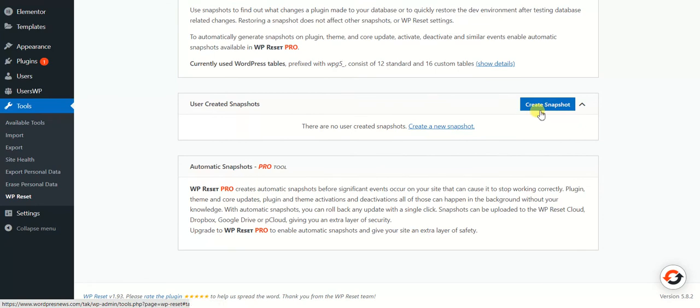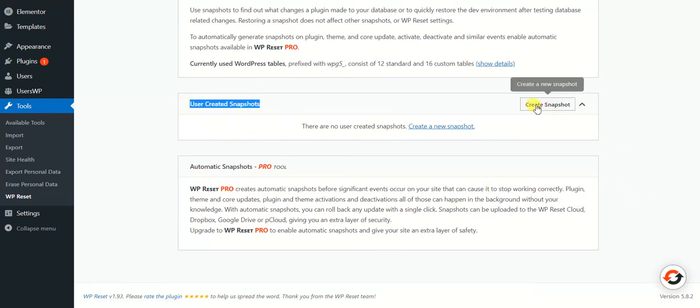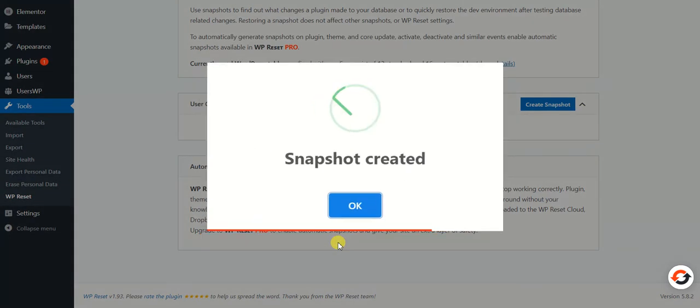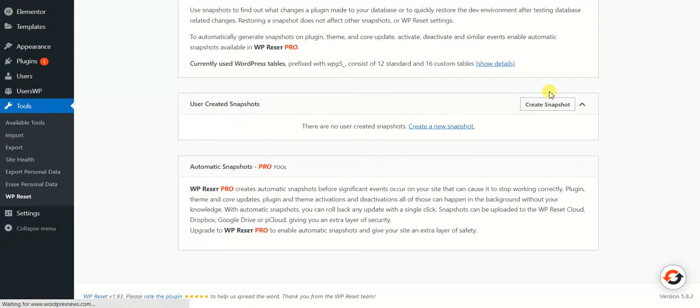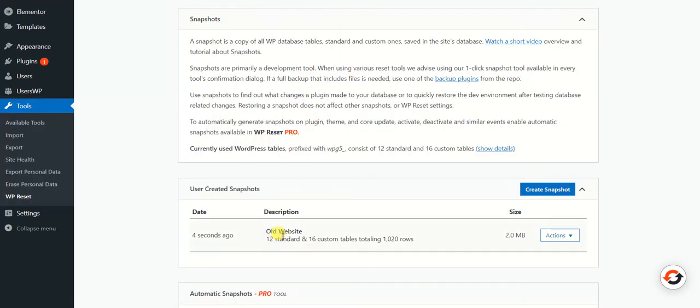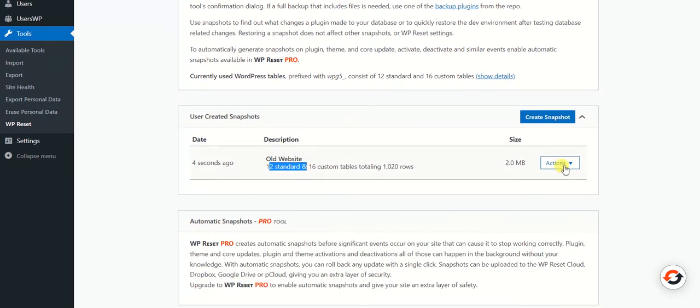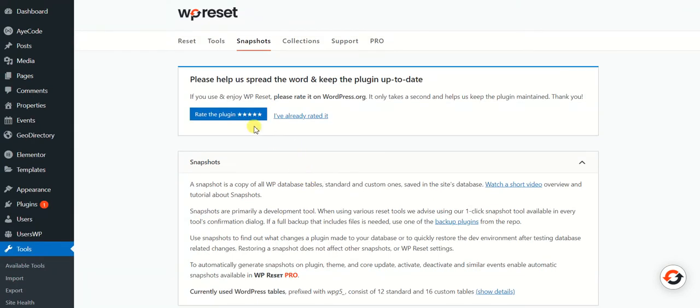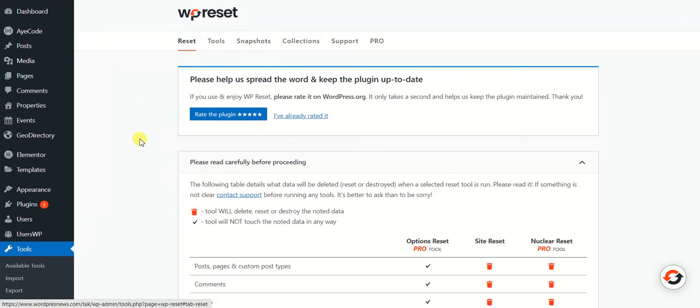For the snapshot, you don't have to do anything. You just go and click on create snapshot, and you can name it whatever you want, and then click on this snapshot button. Now it says my snapshot has been created, it reloaded, and that's my snapshot. What it means is you can do multiple things from here. You can download this snapshot, you can restore it, so you can save it on your computer as a kind of backup.